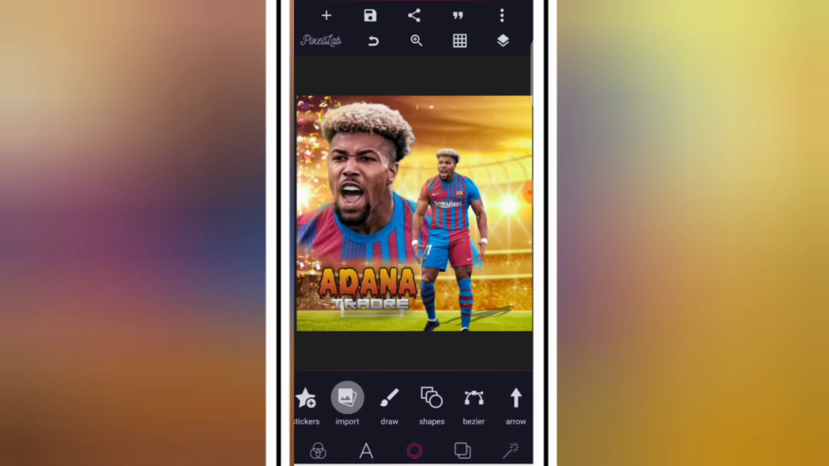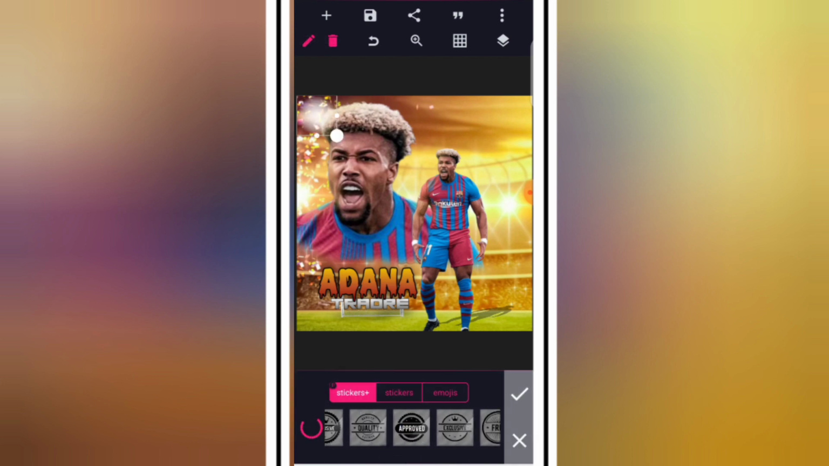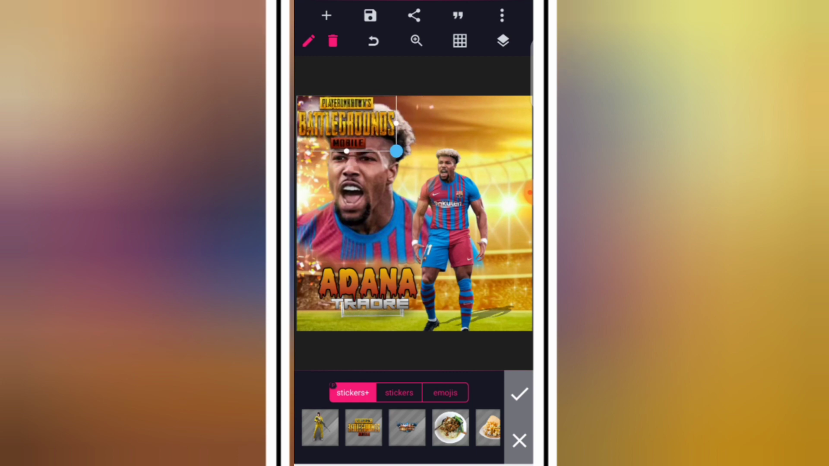So the next thing we are going to do, this one is just from pixellab. So I'm going to just import it and bring. It's a sticker from pixellab. That's the one I was using here. So guys, majorly we are done right here. We are done. So the next thing we are going to be doing is to head over to Snapseed.